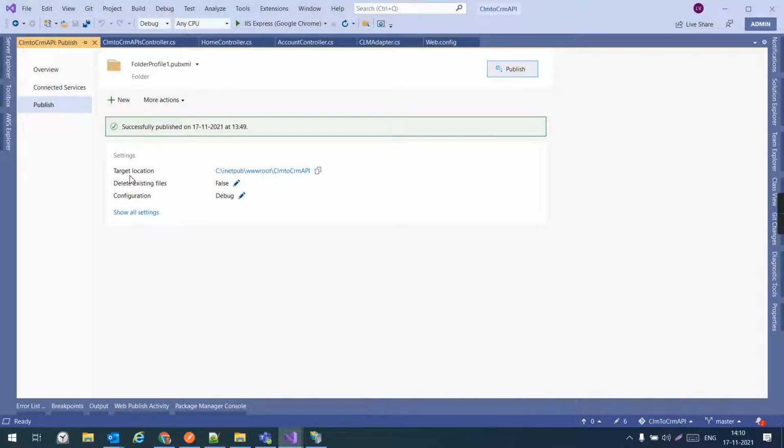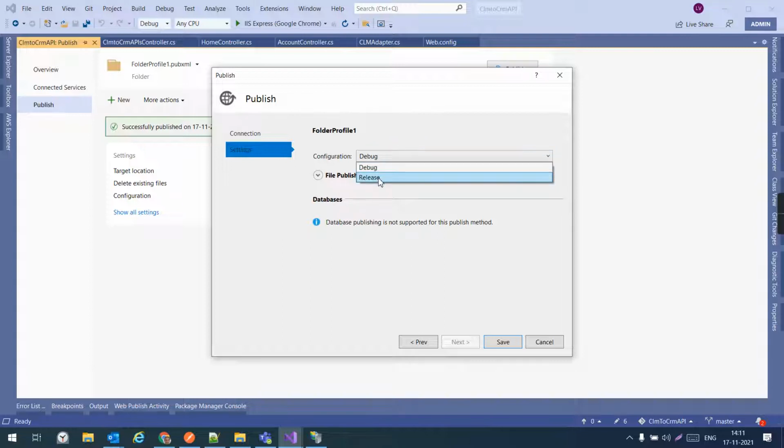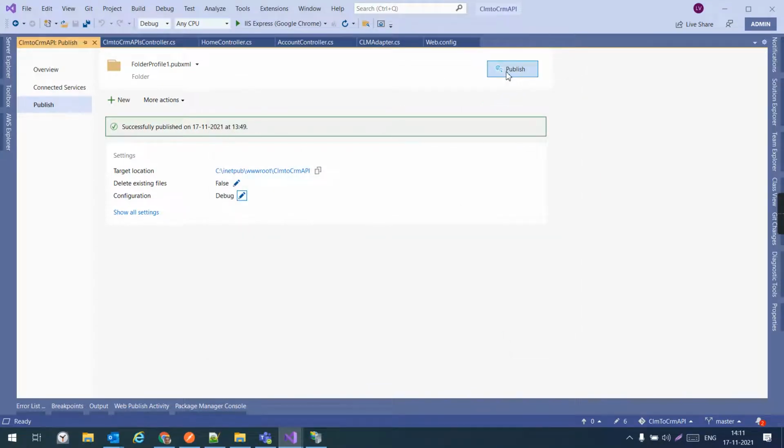In this publish, you choose the target location, like where you want to deploy this API. I have taken C inetpub wwwroot CRM to CLM API. This I had taken, and the important thing that you need to remember is the configuration setting. You need to set it as debug. If you set this configuration setting to release, you cannot debug this API through Postman. So you have to make this setting as debug, click on save and click on publish.